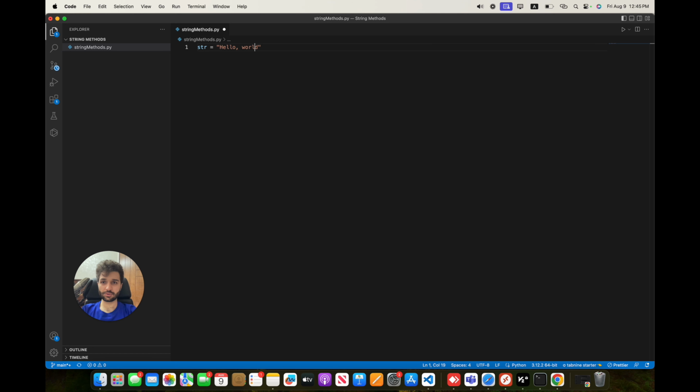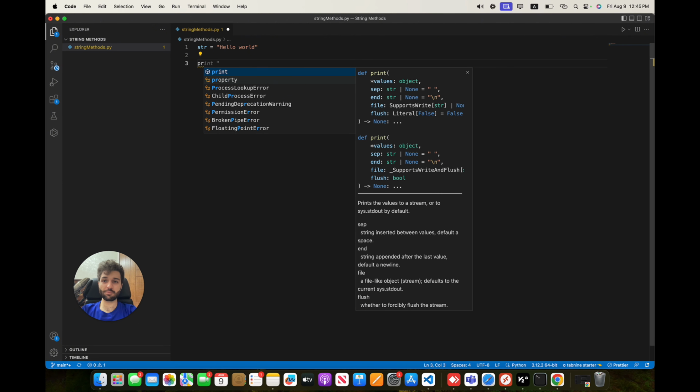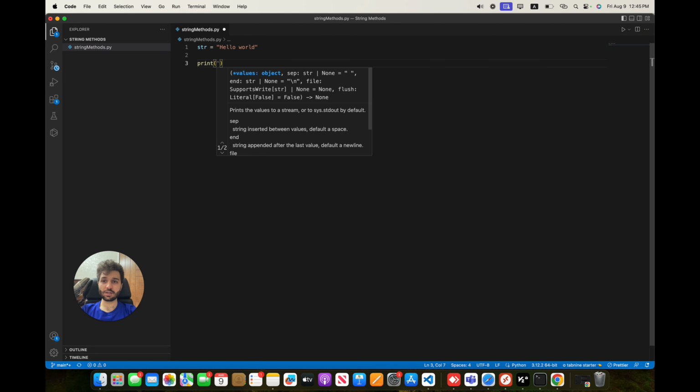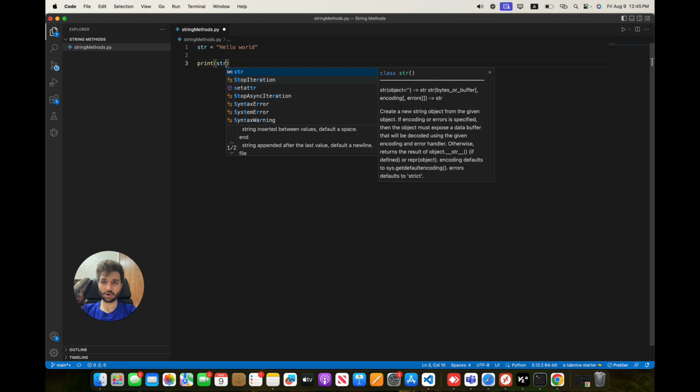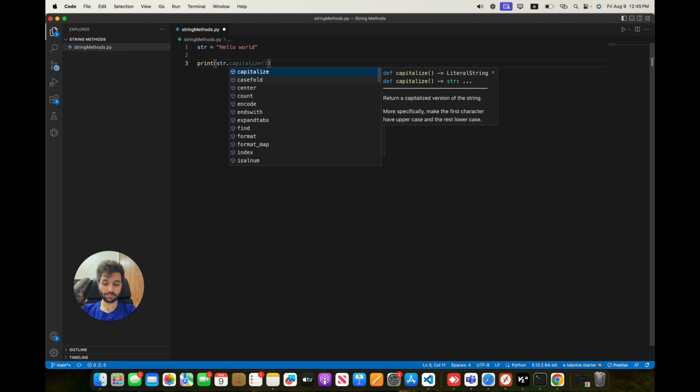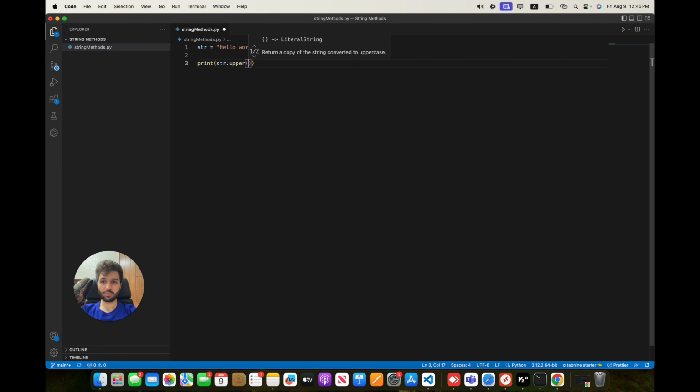hello world. I just want a simple hello world, nothing else around that. Let's assume that we want to change all the letters in this string to uppercase and lowercase. How can we handle that? Simply use some methods that we have in Python. We can say print str, the name of the string variable that we have, dot upper. It means please make all the letters uppercase.